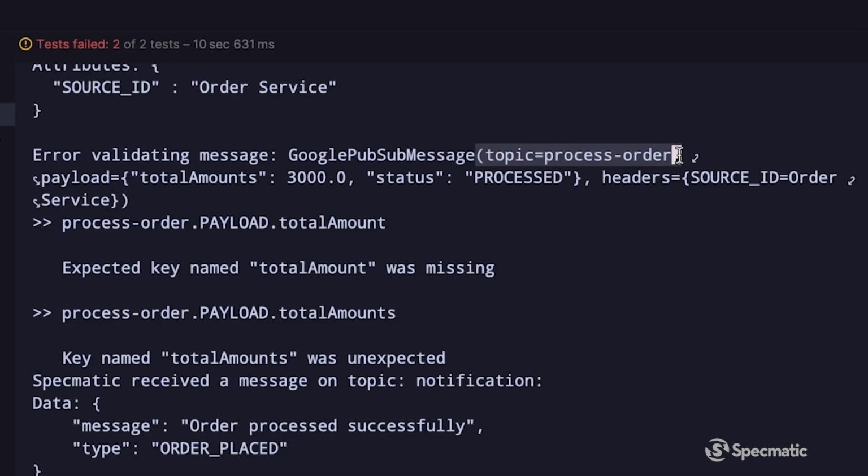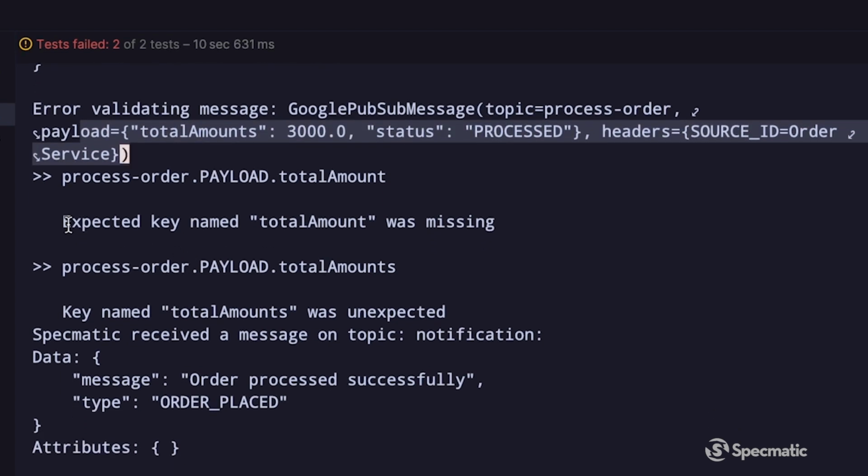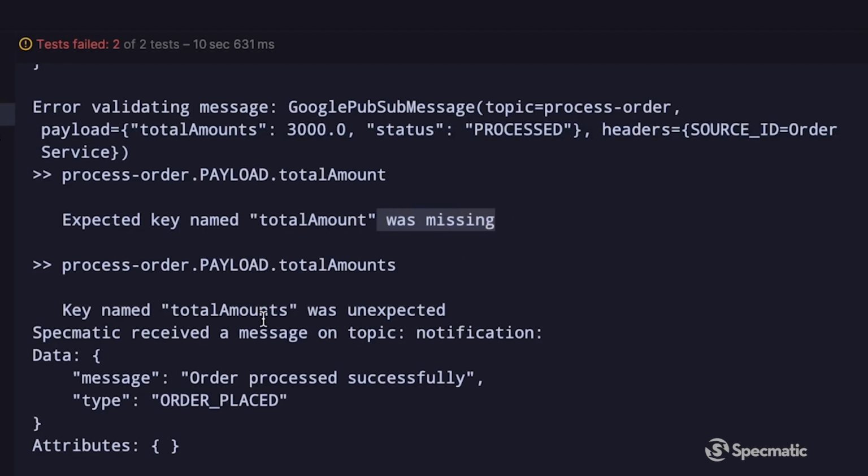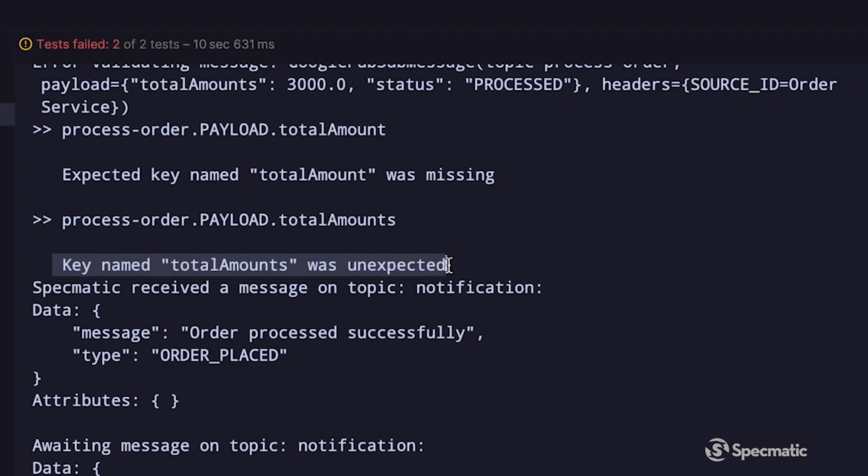On topic process order, this is the message that Specmatic has received where the key name is total amounts. And it says expected key named total amount was missing. We also get a message saying key name total amounts was unexpected. So yes, the test does help us in knowing whether our application has deviated from the spec or not.